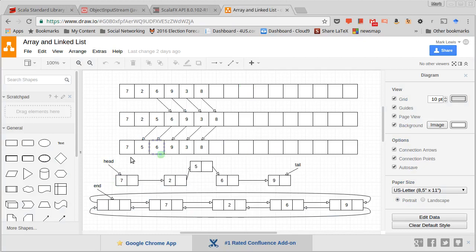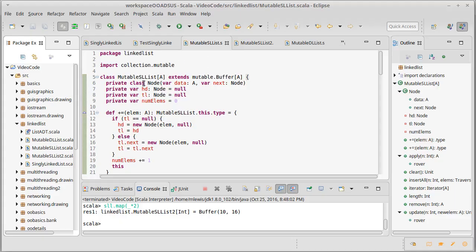So this is what our linked list looked like before. We have a head, we have a tail, and we have a bunch of nodes, and in some ways all of those are encapsulated inside of a list type. If we were to look at our code for this, we had the node type, we had our head, we had a tail, and we kept track of a number of elements.